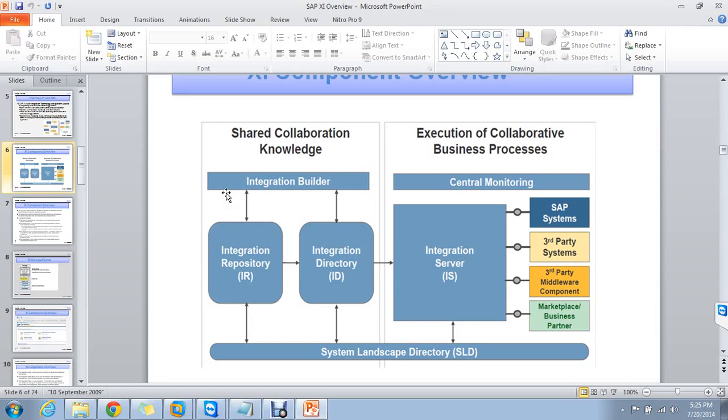So, finally, what I mean to say is that the integration directory is nothing but clubbing the objects that you designed in the integration repository to make an executable interface.